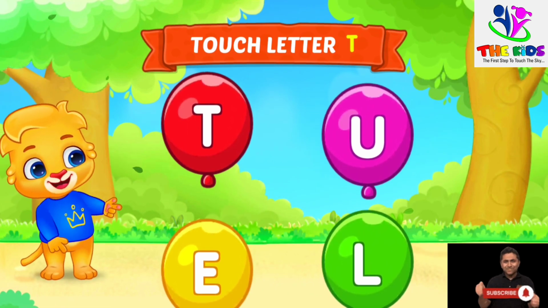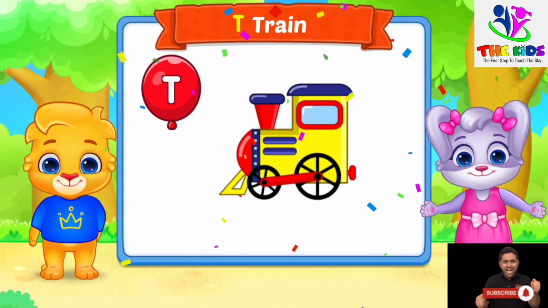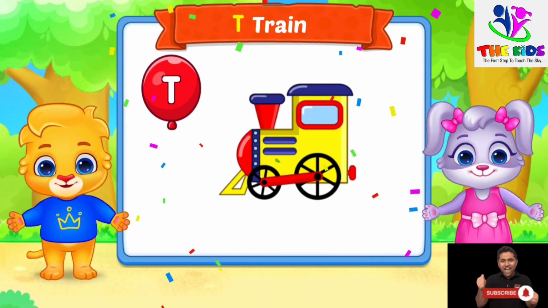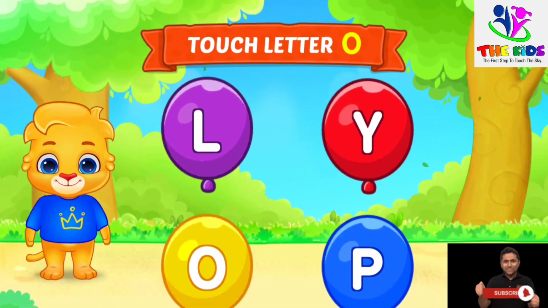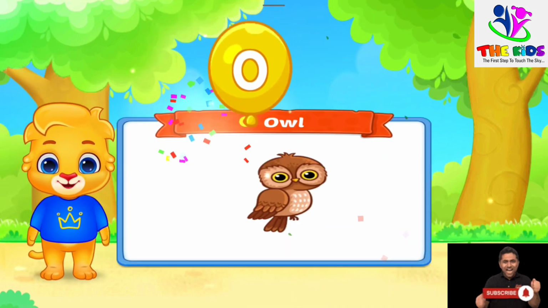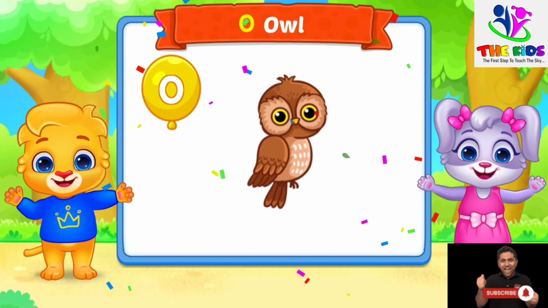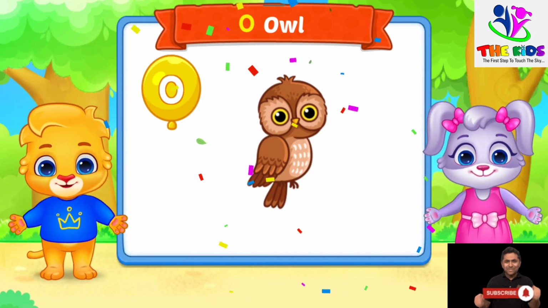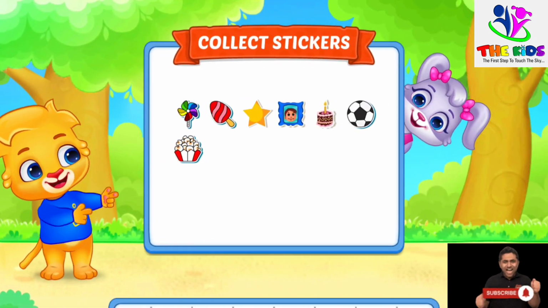Touch letter. T. T is for train. Touch letter. O. O is for owl. Pick a sticker.